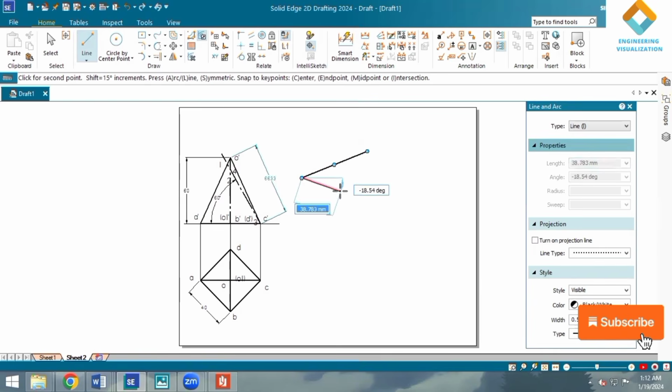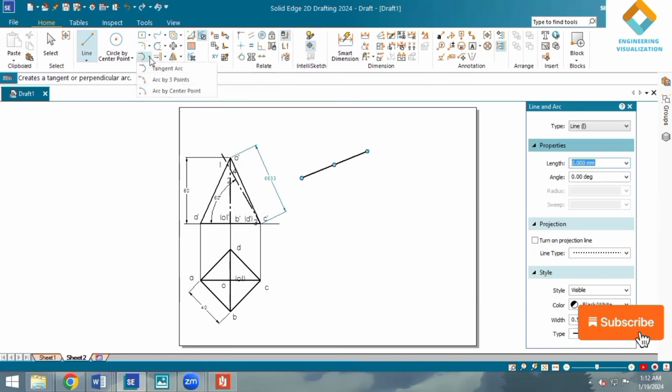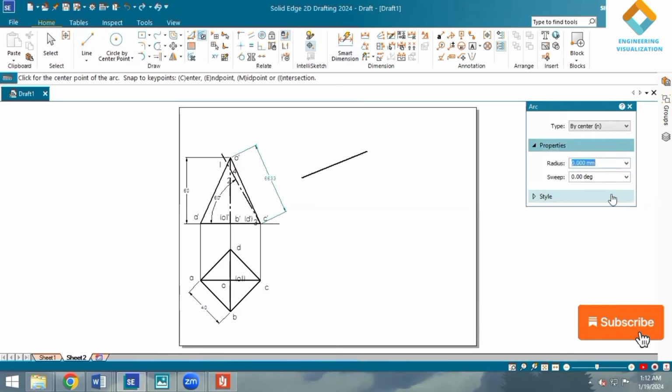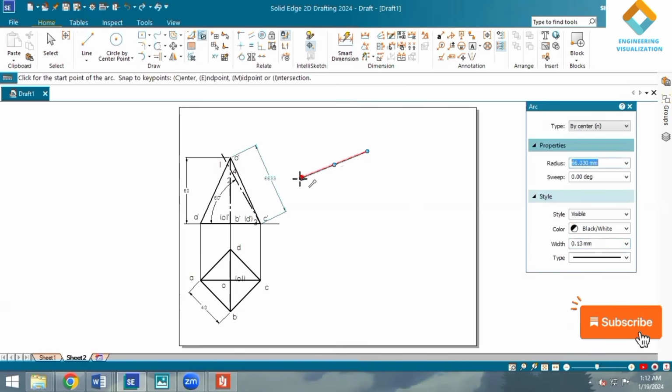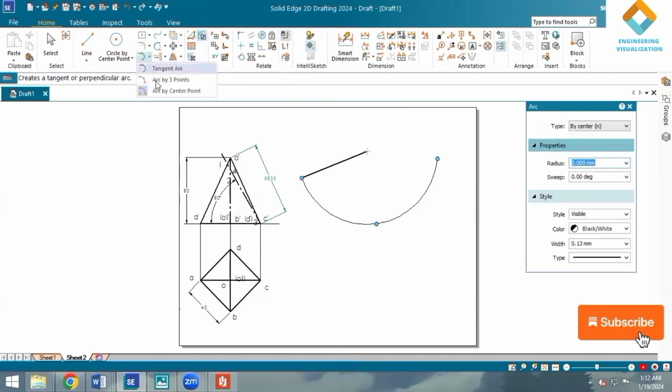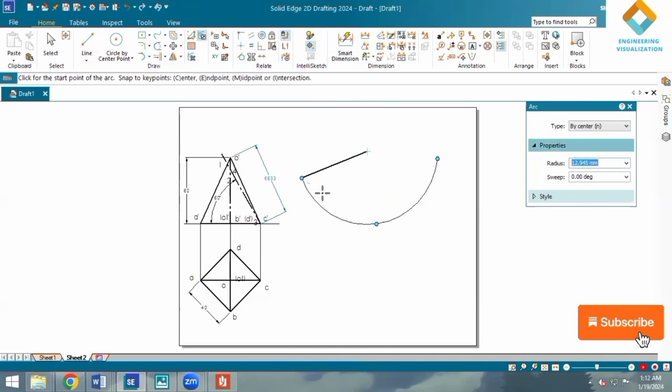Okay, now go to arc by center and draw an arc by taking this length. So randomly you can draw an arc. Okay, no measurement, just randomly like this you can draw. Now we have to cut this arc into 4 equal parts. It is 40 mm we need to cut.